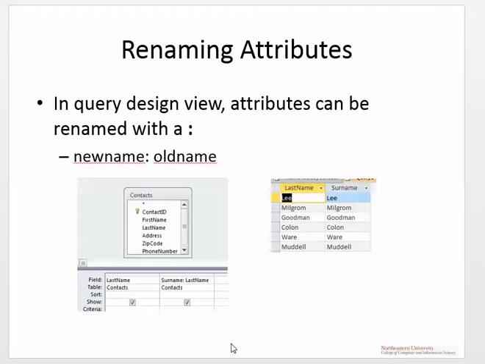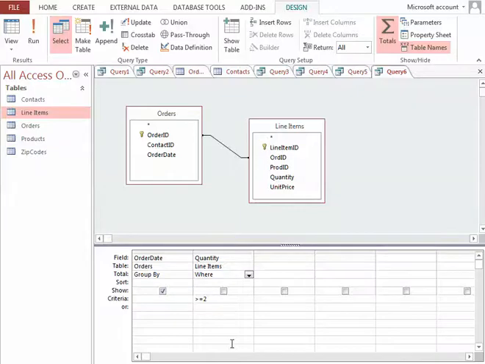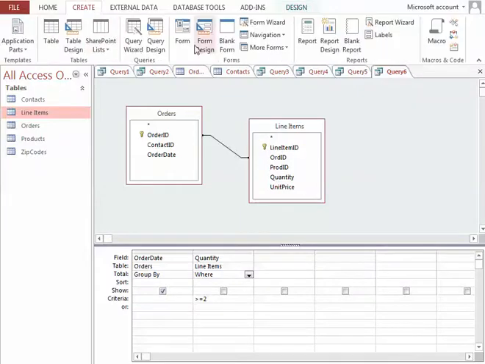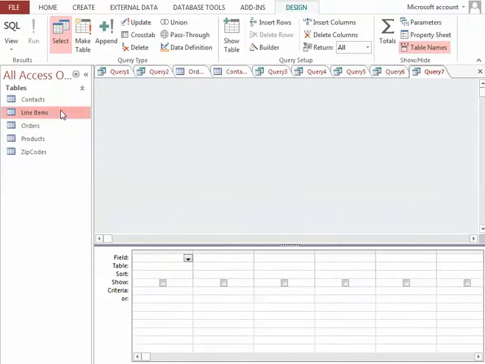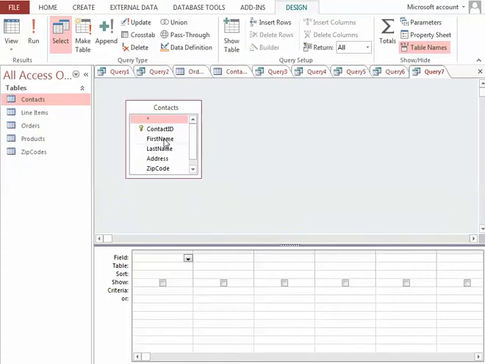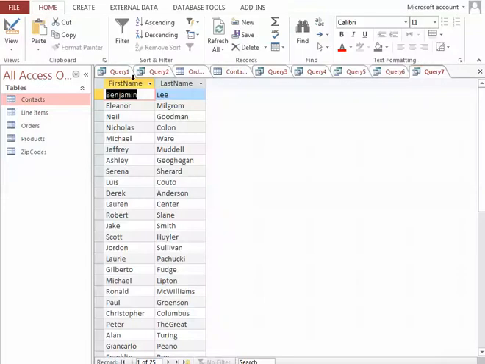Now, sometimes when we output results, we might want to change the output attribute name so that it becomes more meaningful. So for example, if we output last name, we might want to change one of the fields to something else. We can do that by renaming it with a colon. For example, to show you that query, we'll have the contacts here. I'm going to output the first name and the last name. I run it, and by default it says first name and last name, the name of the column.